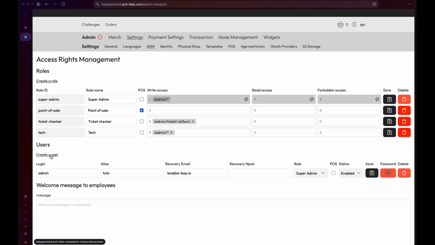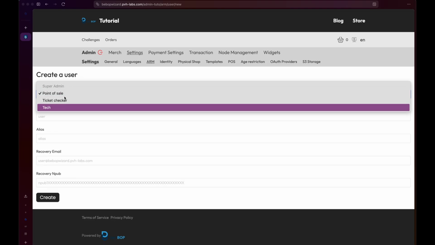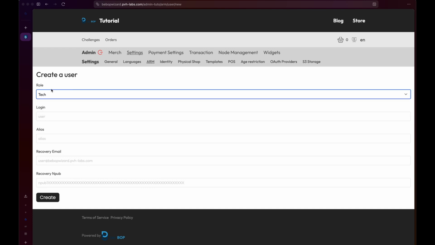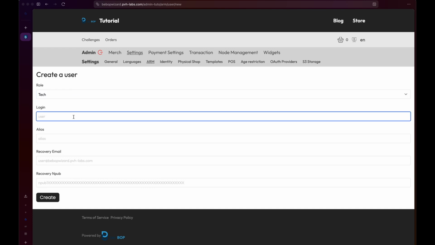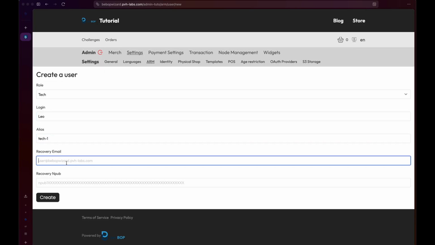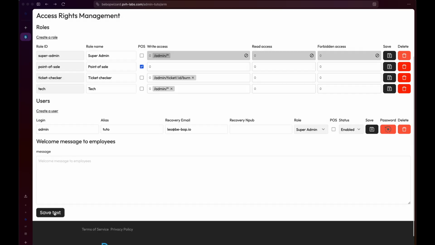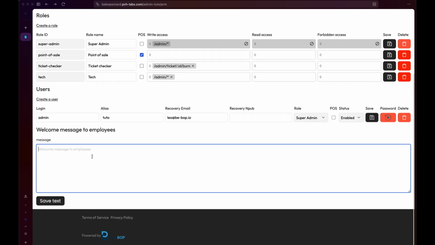I can create a user and I can give it a role. The super admin is only available for one user. So that's why I created tech, which is basically admin. You can put a user like Leo, for example, an alias like take one. And here you can set up a recovery email or a recovery npub, and you can either set up both or only one. So I'll save everything. You can set up a welcome message for your employee.